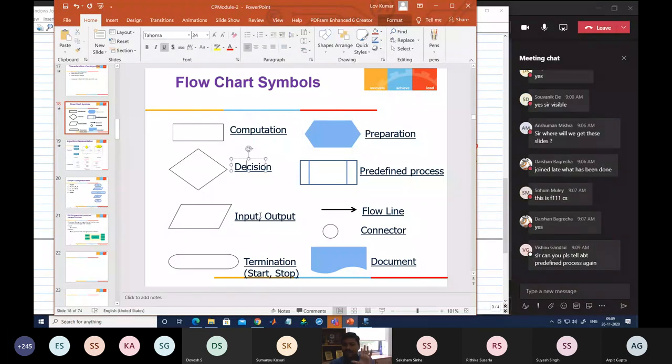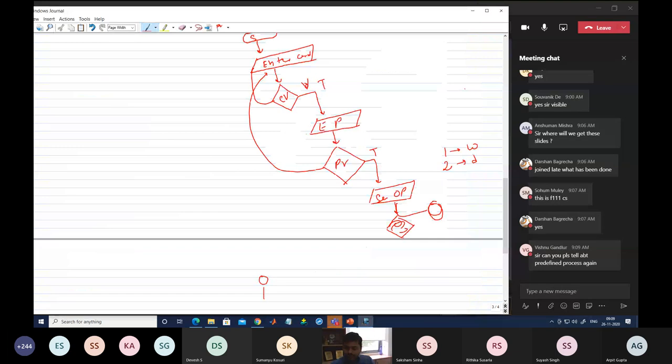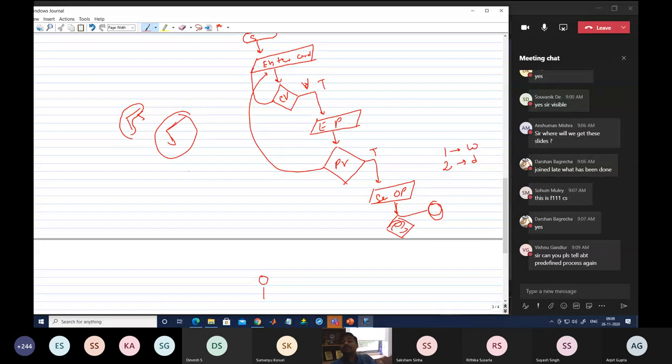Computation, decision, input, output, termination, then document, connector, flow line. So basically, we are going to use these types of symbol. Predefined process means, as for example, assume that you are working on a simple program to find the square root of 5. We are not writing the logic for the square root of 5. Directly we are using the predefined function.